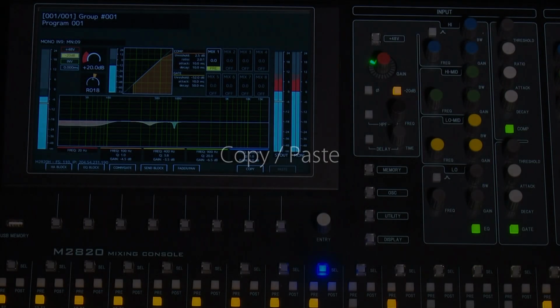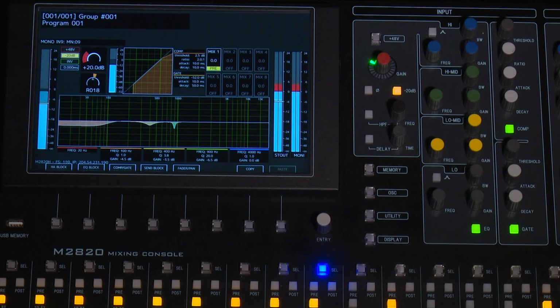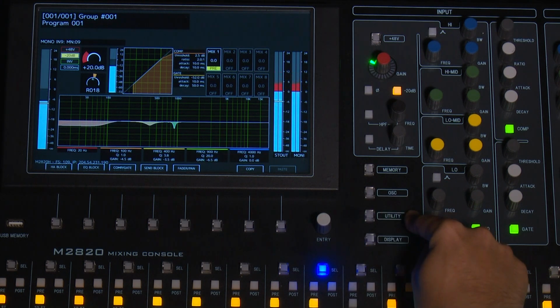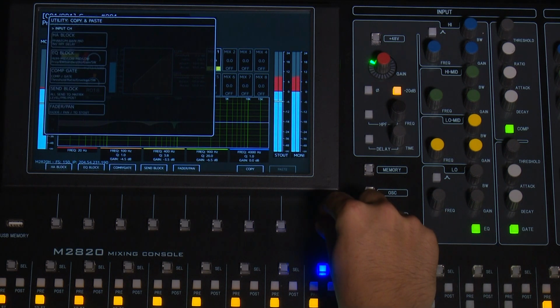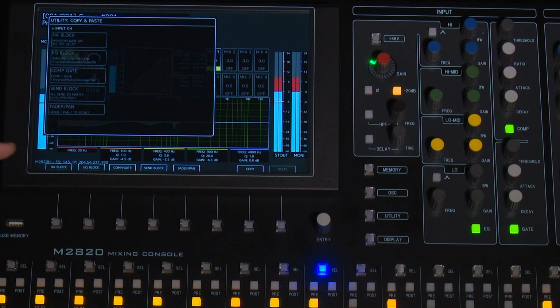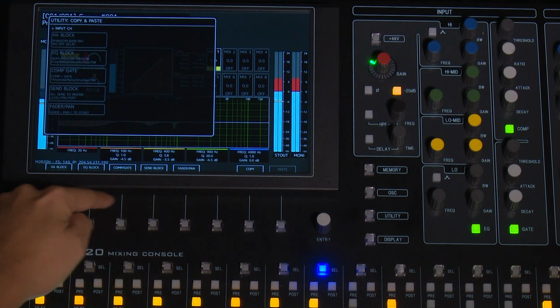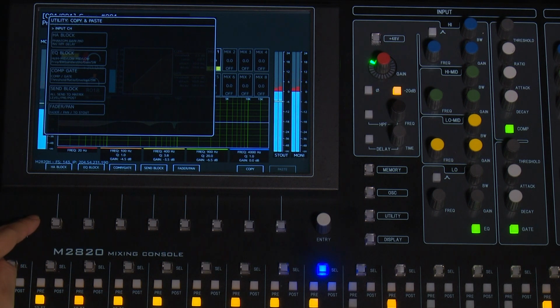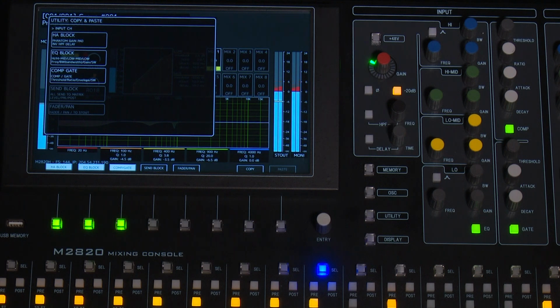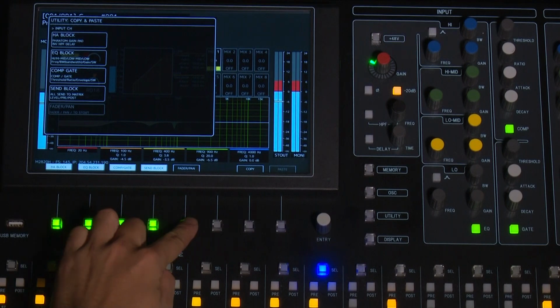Let's take a look at how to copy-paste between channels. We start by pressing the utility button and using the encoder to select this copy-paste page. Each of these 5 buttons corresponds to a section of this page. The first is the head amp block with phantom power, gain, pad, phase, high-pass filter, and delay settings. Next is the EQ block, followed by the compressor and gate block, the send block, and the fader and pan settings.